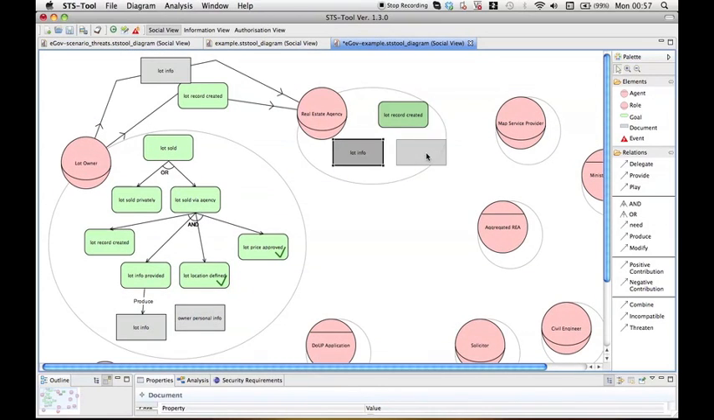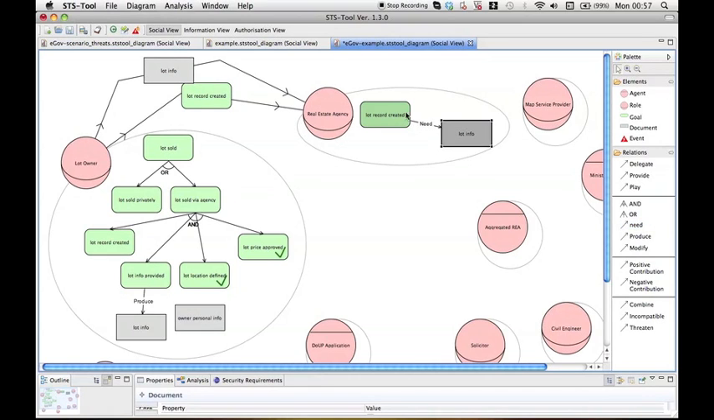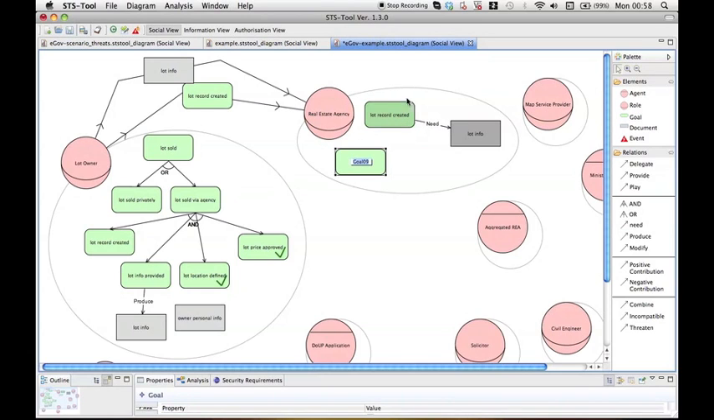So the real estate agency needs lot info to have the lot record created. So we will draw a need relationship from this goal to this document. So by releasing the relationship starting from the goal to the document, we represent how the real estate agency achieves this goal.